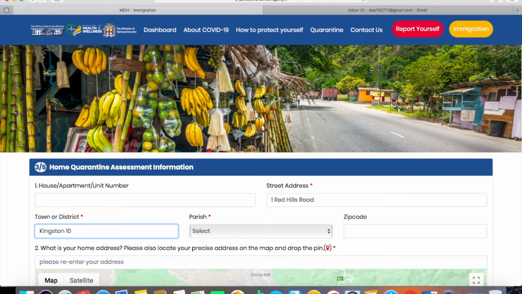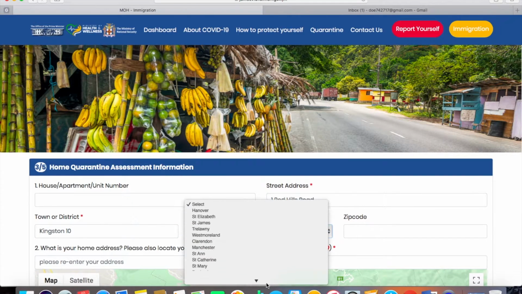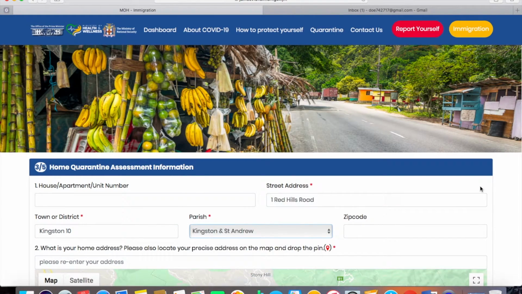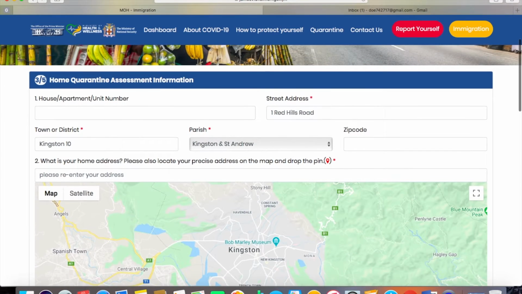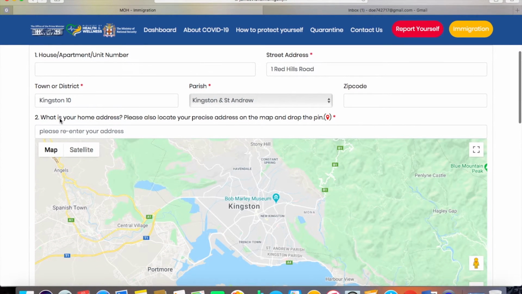Please select your parish from the drop-down box provided. I will select Kingston and St. Andrew. Next, you should enter a zip code if applicable. Number 2. You will need to locate your address on the map. Here, you will need to locate your precise address on the map and then you will pin the location. This works similarly to pinning a location on Google Earth.